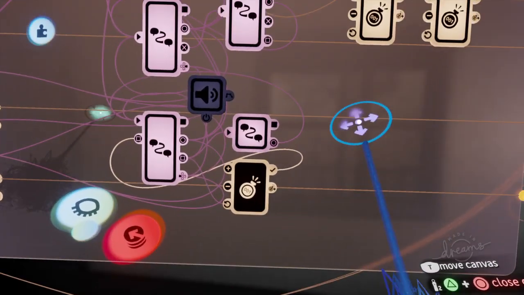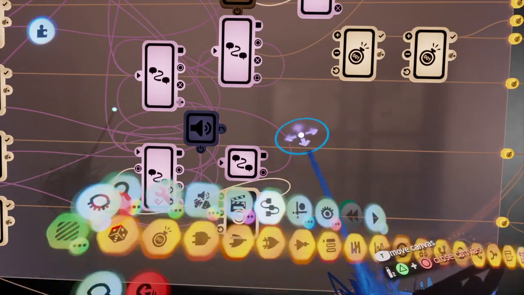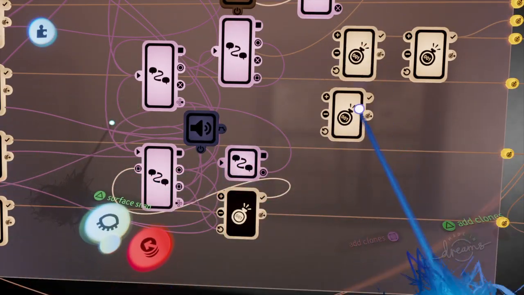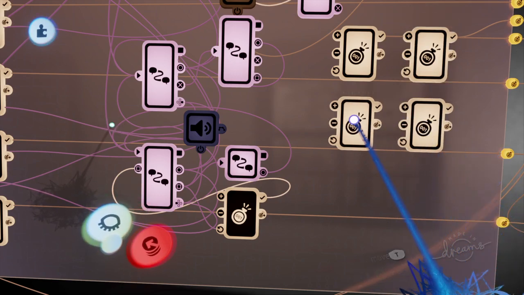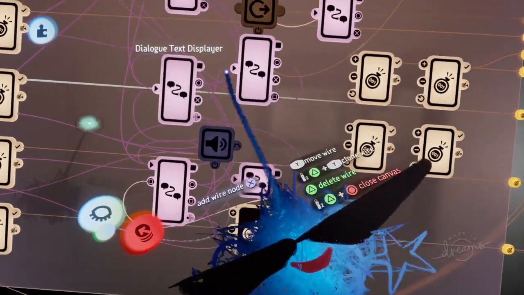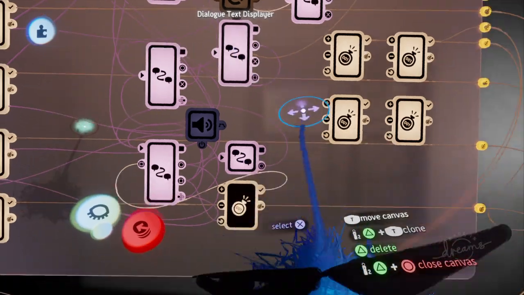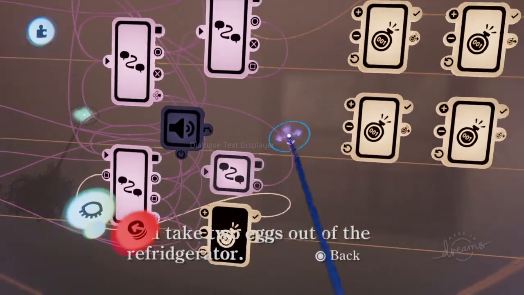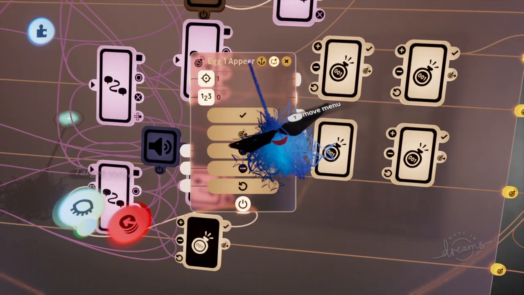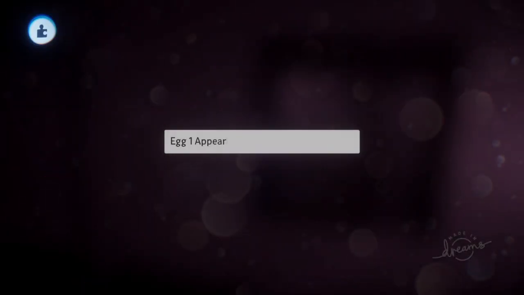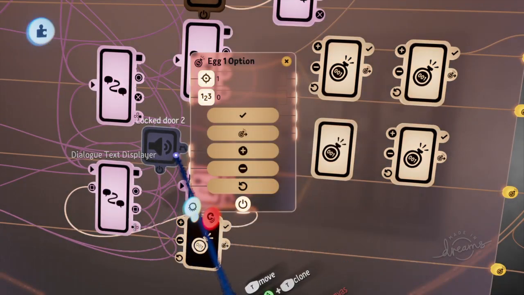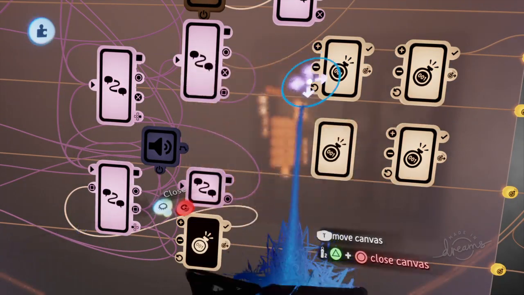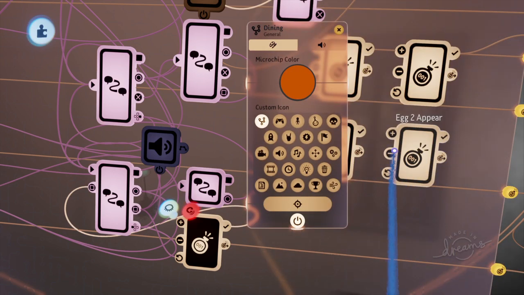But also, we need to control... I'm going to copy these again. We need to control whether there is an option to fry the eggs. I talked about that earlier. So these counters will be the egg 1 option and egg 2 option counters.